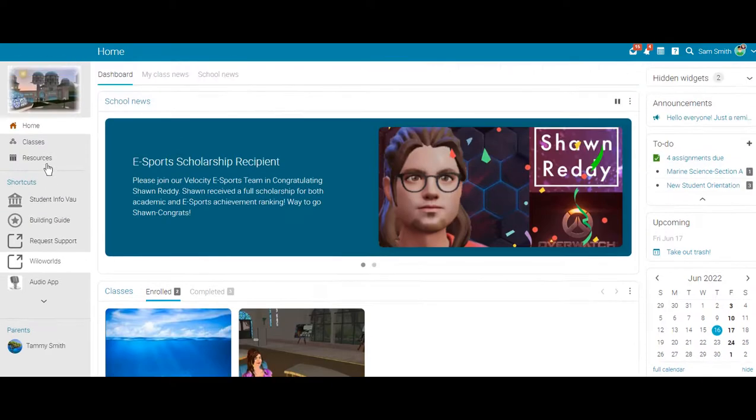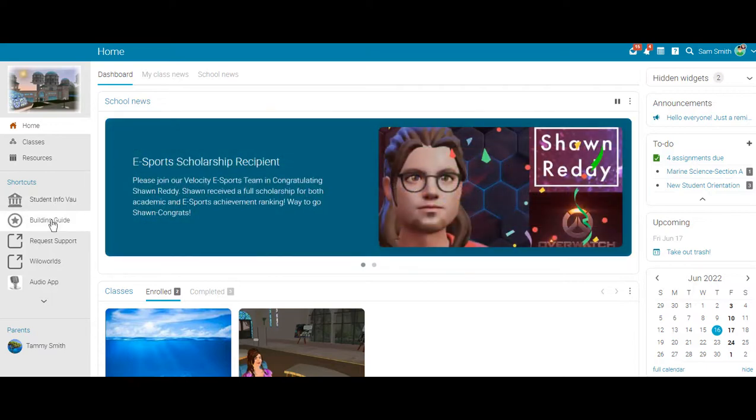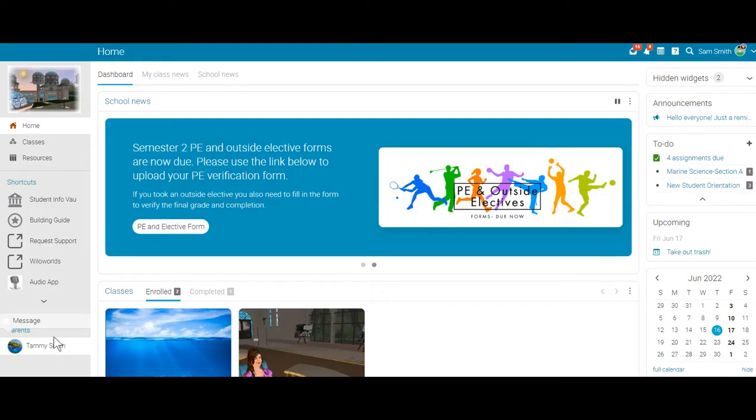So let's look at a tile, go right on in. Before I do that, you can also see there's some shortcuts to outside links. We've got the student info vault, which is our student guide where all of the demos and all the information you need to be successful within our school is. The building guide for our platforms, request support, and then your parent tile is down here. And I'll briefly give a parent view.